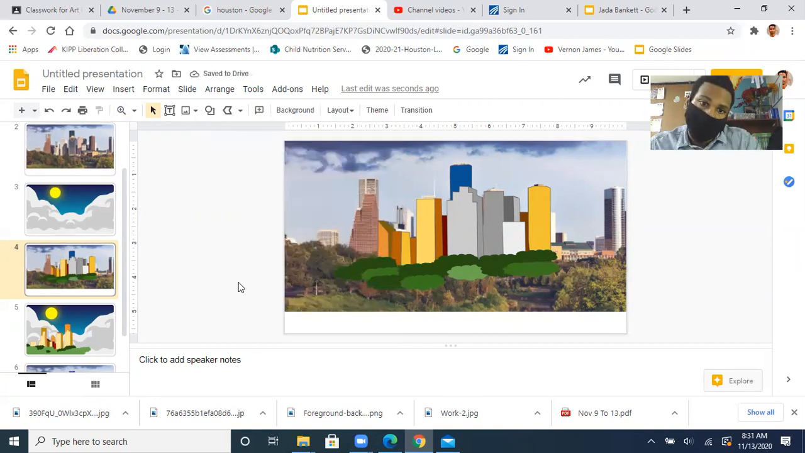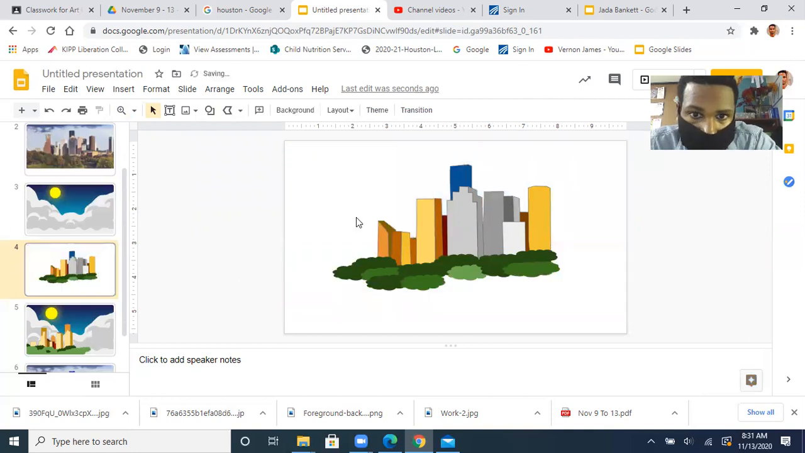Something like that. Let's see what that looks like without the picture on there. And that works. So this is the beginning. This is how you would get your buildings. After you get your buildings, you would then start putting the detail that you need on the buildings. And I'll have a video for that.